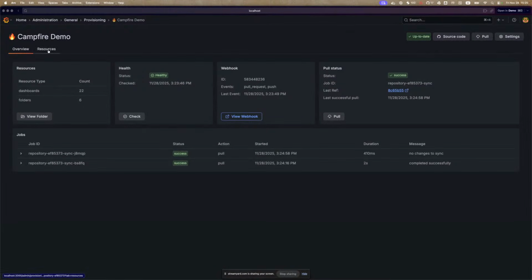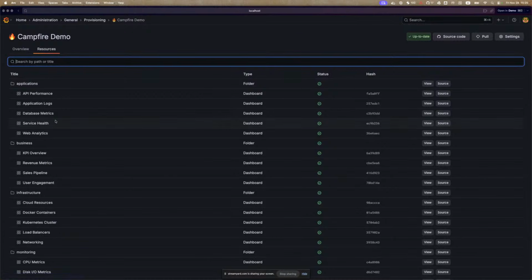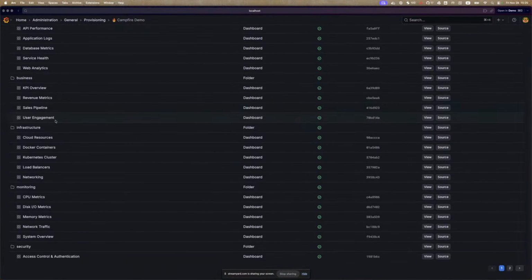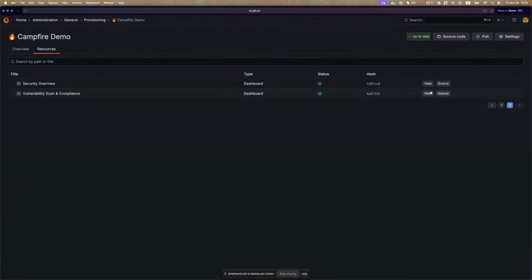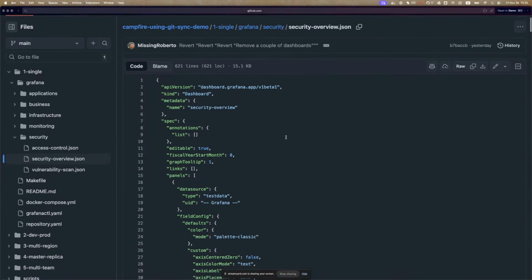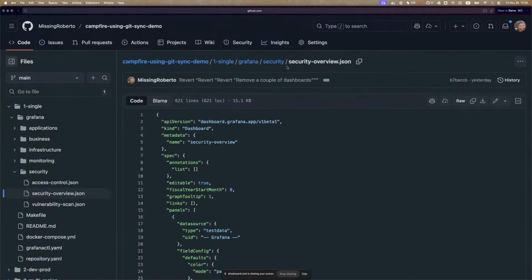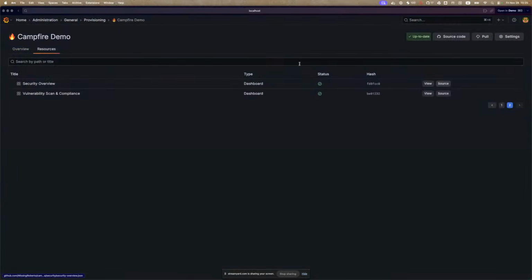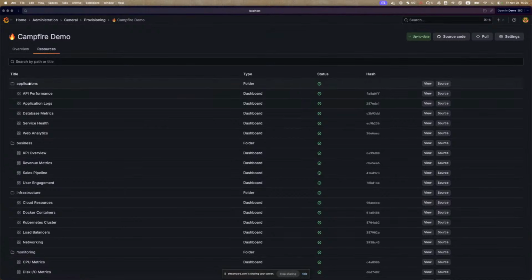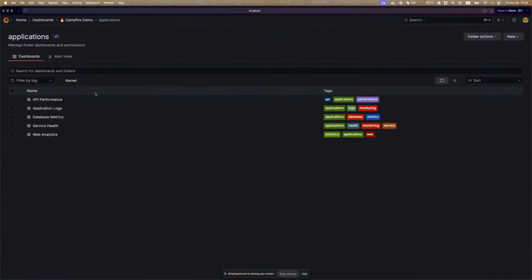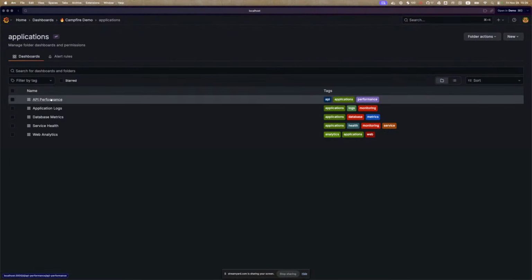And if you go here, for example, to resources, you will see basically all the resources and the files that are created, and you can go back to GitHub. If you click in source, for example, you will be brought to the specific file. So now let's maybe go to one of the folders. There is something new here. That is this little badge that says provisioned. It's for folders and also for dashboards.